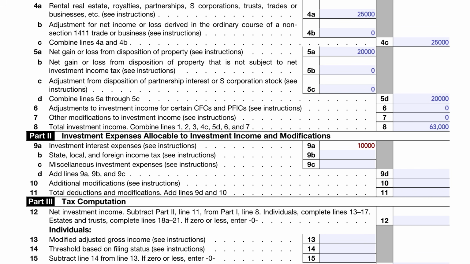In line 9B, we're going to include any state, local, or foreign income taxes that were paid for the tax year that are also attributable to net investment income. So not necessarily sales taxes, but income taxes. So let's just say that this was $2,000. Now in line 9C, we're going to enter any miscellaneous investment expenses. You would see these generally on IRS Form 4952, line 5.